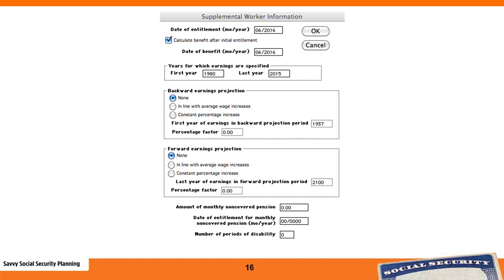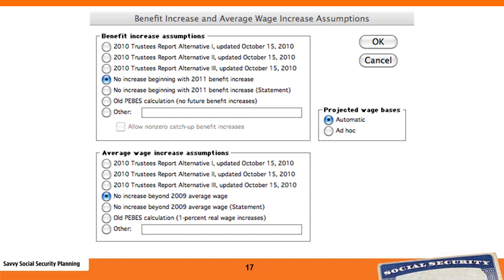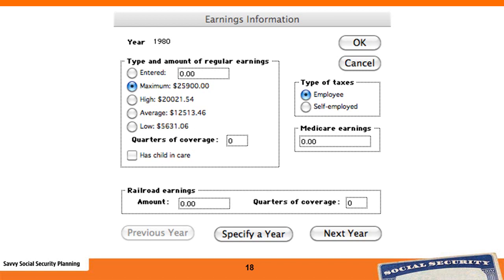The years for which earnings are specified are 1980 through 2015. And since we want to keep everything in today's dollars, we're not going to specify any increases in earnings. This is just another benefit screen that gives us several options for escalating benefits. And again, we want to keep everything in present dollars, so we ask for no benefit or wage increases. This is the first screen onto which we enter the client's earnings.